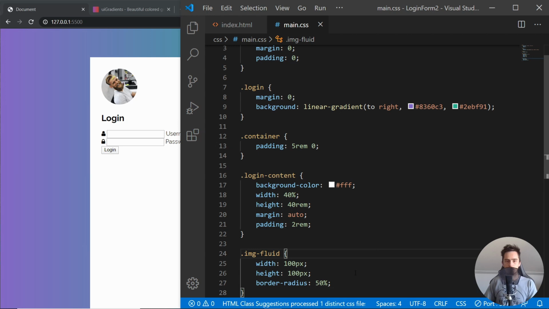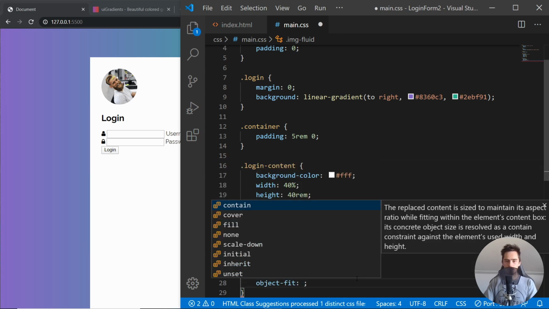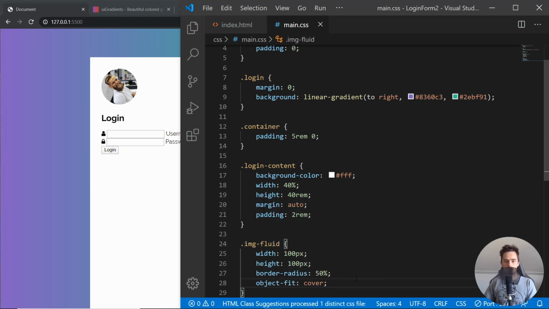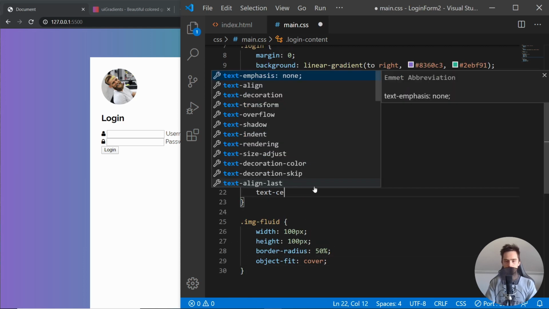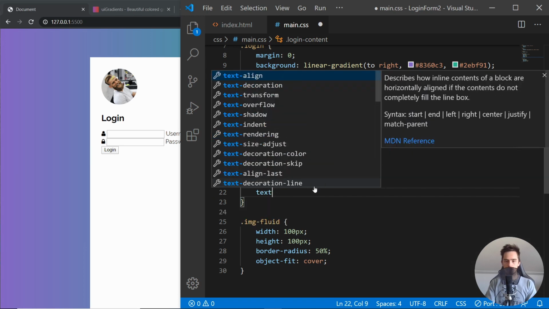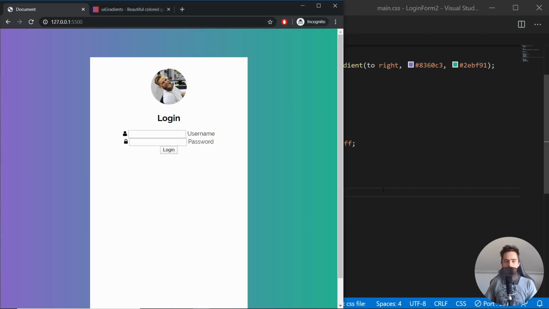Yeah, there it is. Let's also use object fit in case you want to use some sort of image that has different aspect ratios, so different width and different height, so that it keeps the aspect ratio. Okay, let me actually with the login content align text to center. So text align, of course, text align to center like this, and let's see, there it is, much better.